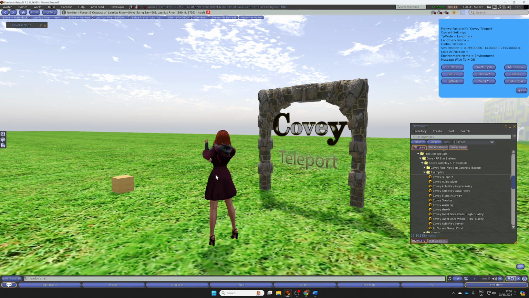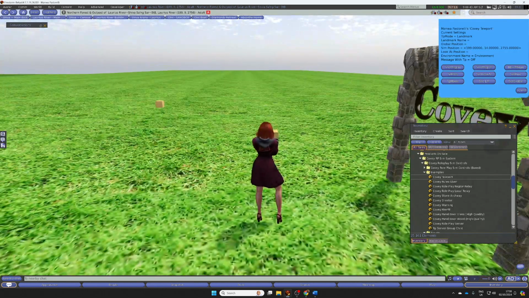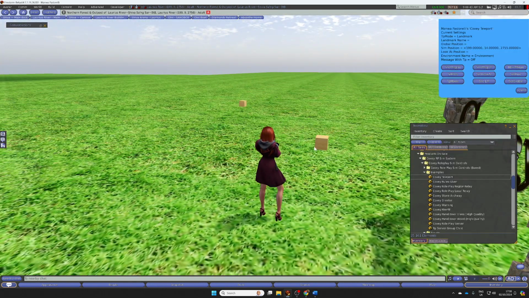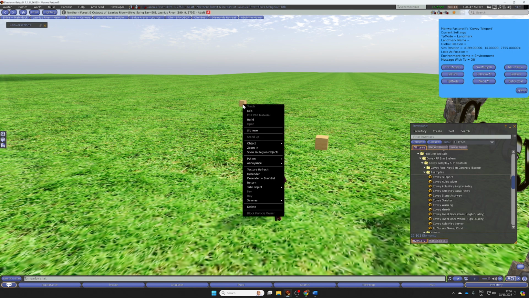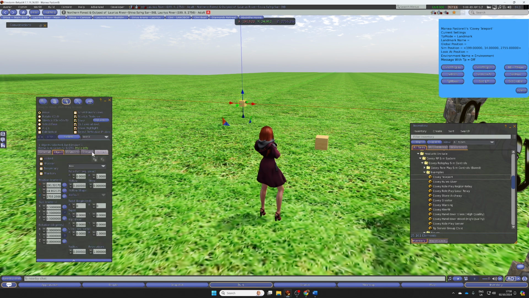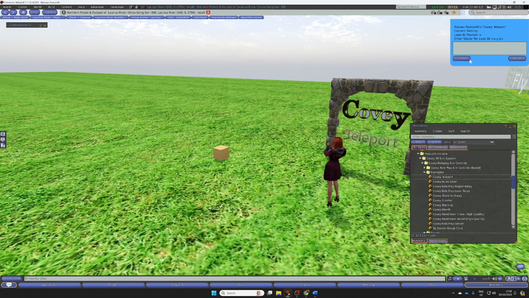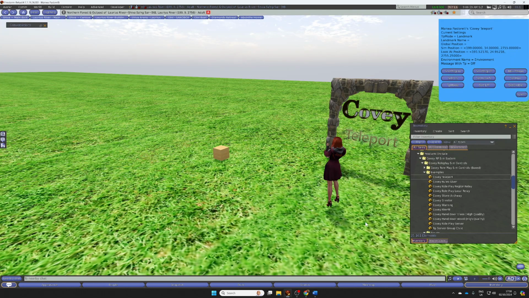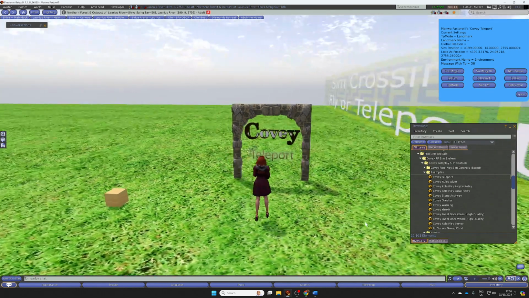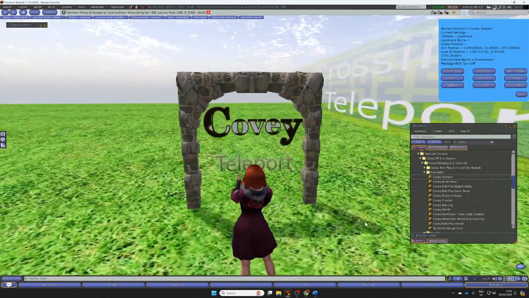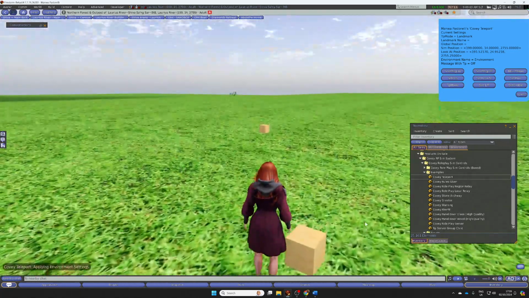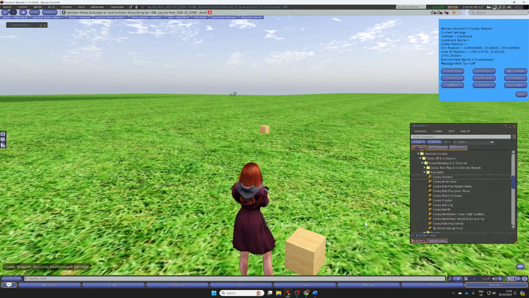I can also set where I want the avatar to look at. So if I want them to land here, where this box is, and look at where this box is, I can do exactly the same thing. I can collect the vector, and I can set look at. And now, if I walk through the teleport, I land here and I'm looking towards the box we just set.